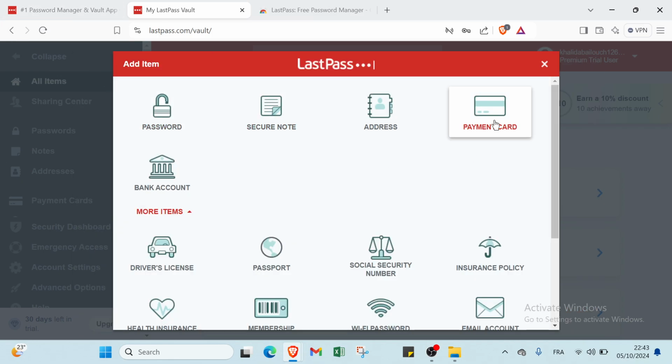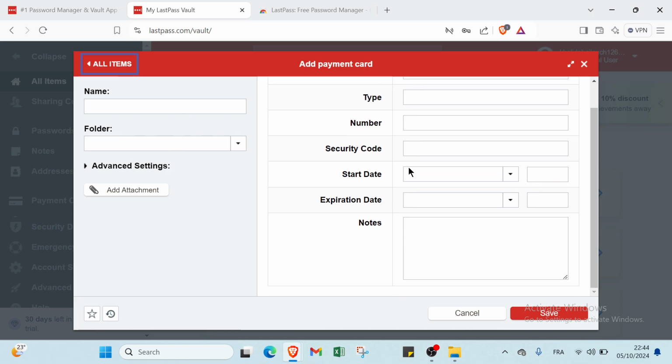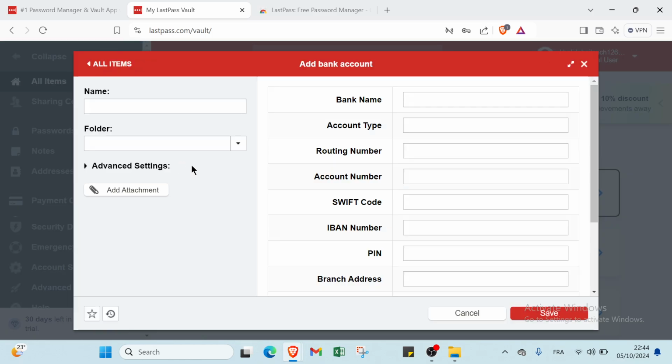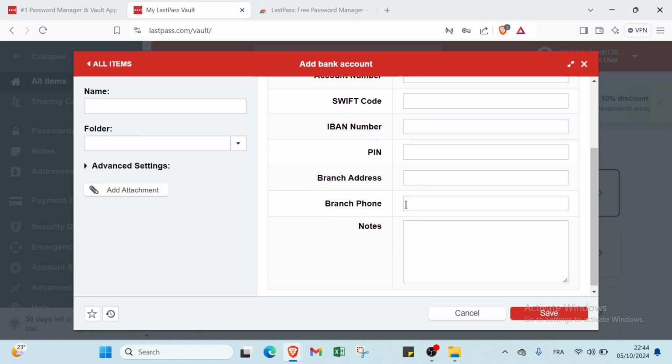Then we have here also payment cards. So about this one, at payment card, we just have to write the name, the folder, the name on card, the type, the number, the security code, the start date, the expiration date, and the notes. Then we have also the bank account. You just have to write the bank name, account name, the routing number, the account number, the SWIFT code, IBAN number, the PIN, the branch address, the branch phone. Then you click save.